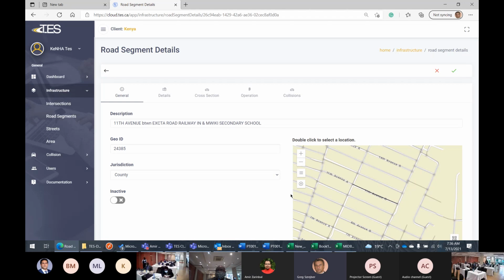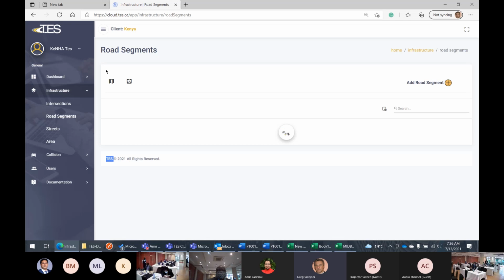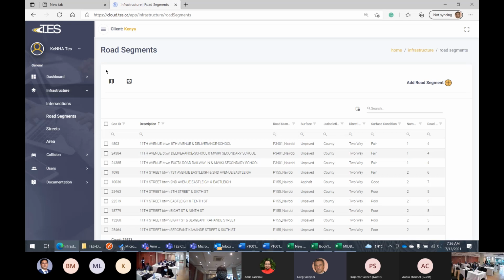So when we see all those details about this mid-block, we can go back to see our road segments. So I want everybody to be now on this road segment and see a table, because now we are going to do a few things here. Is everybody on the road segments? Team, is everybody on the road segments?